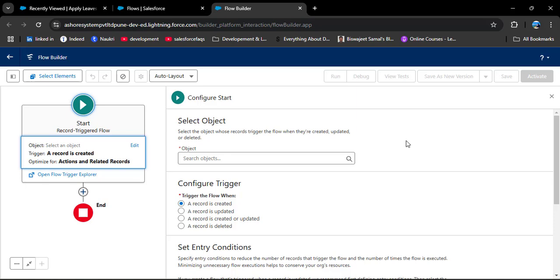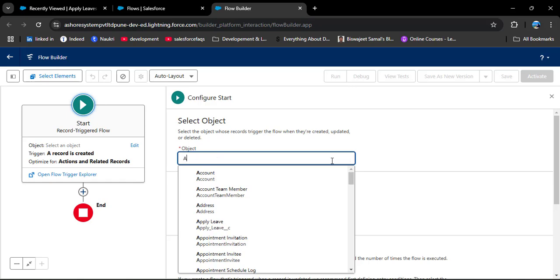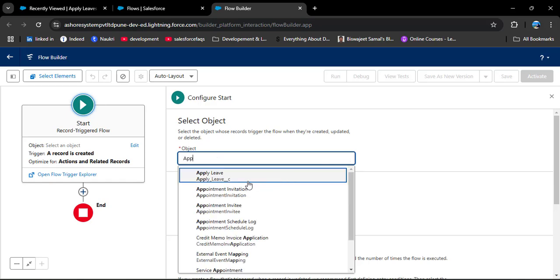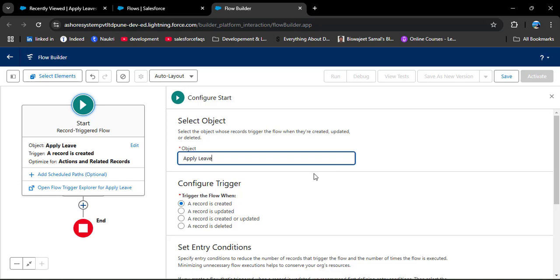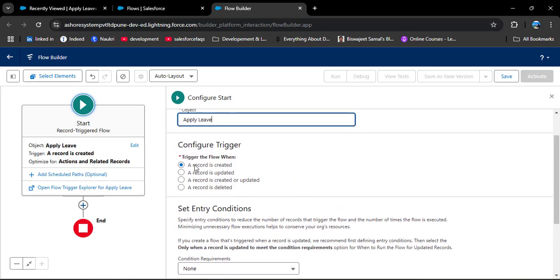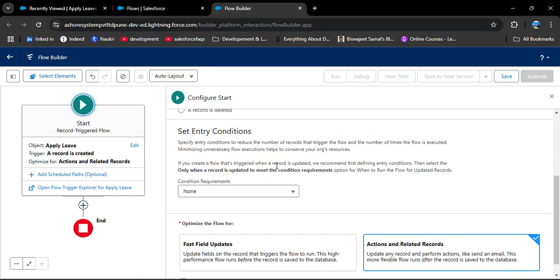So here we need to select apply leaves, because whenever the employee applies for leaves and a record gets created, after that the flow should trigger. So here I am selecting apply leaves. Here you can see the custom object, and then in configure trigger we need to select a record is created. Then we don't need to set any conditions, because whenever the record is created, the flow should trigger.